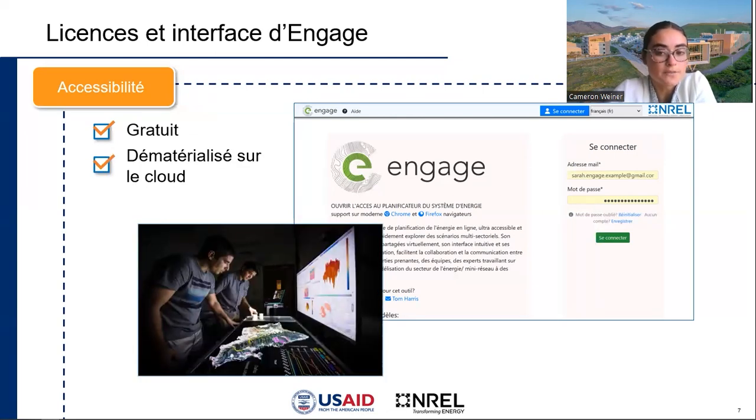Another component of accessibility is that Engage is a cloud-based web application. So all of Engage's capabilities, whether that's designing or running a model, take place online. So users don't have to download or install any software locally to be able to use Engage, and Engage's models and data are all handled on NREL servers.